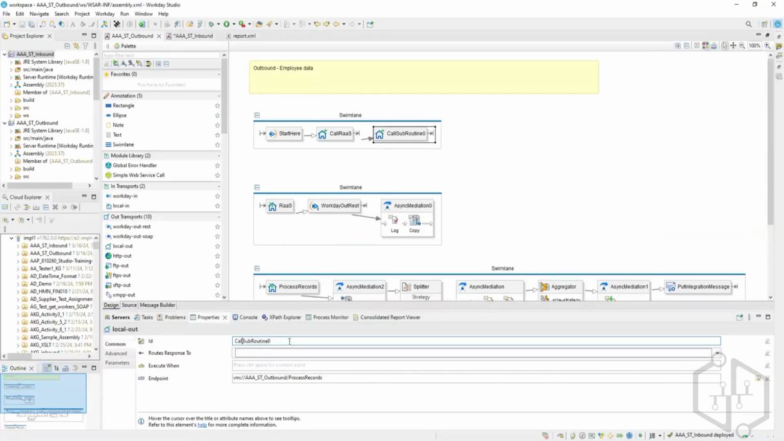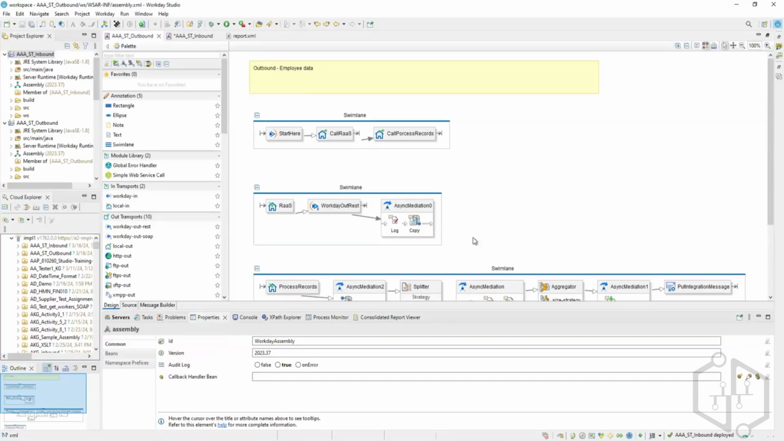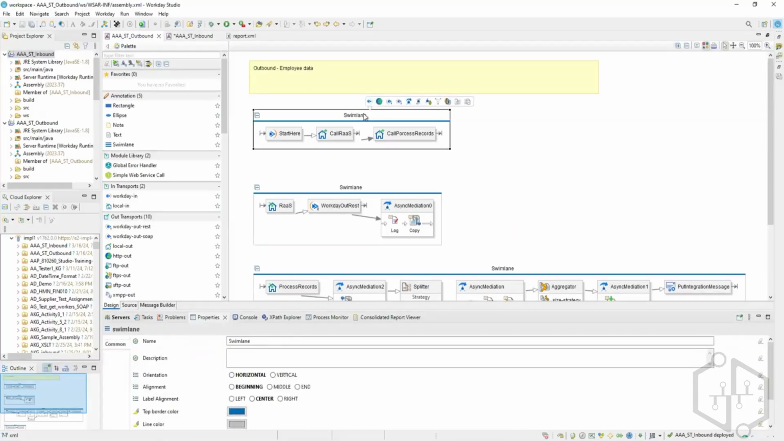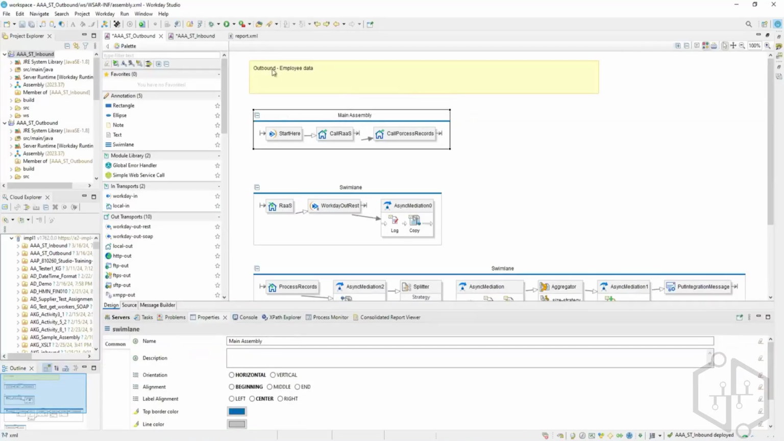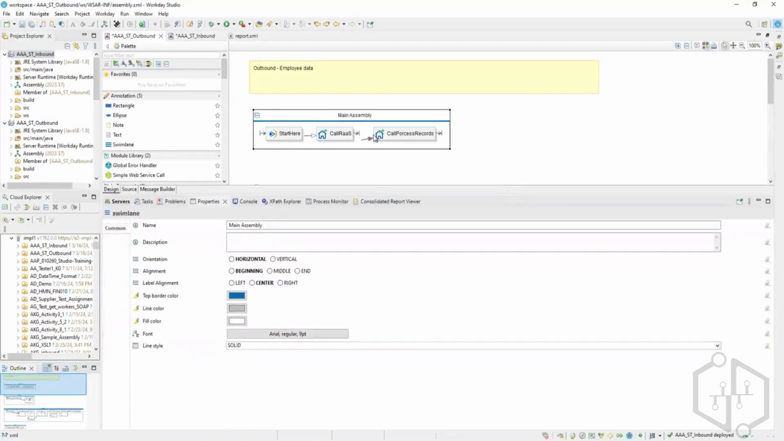Process records. Now if you look at this, any Studio programmer, this is what we call a main assembly. So this is my main assembly, correct? In this main assembly, just by looking at it, I'm not looking at the code and all. You think that you're looking at only this.